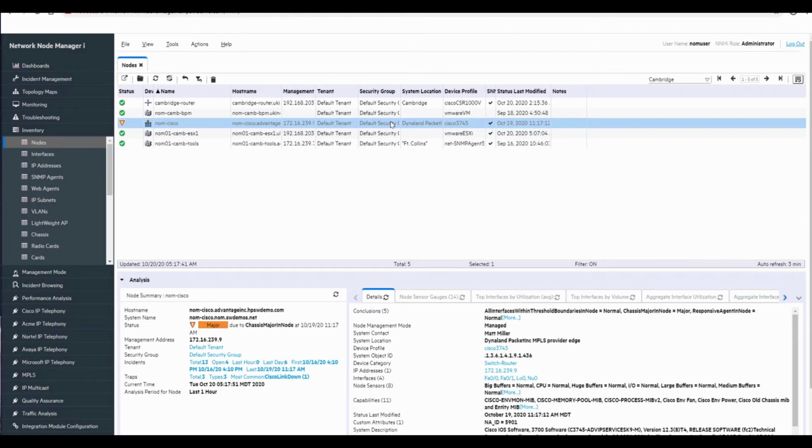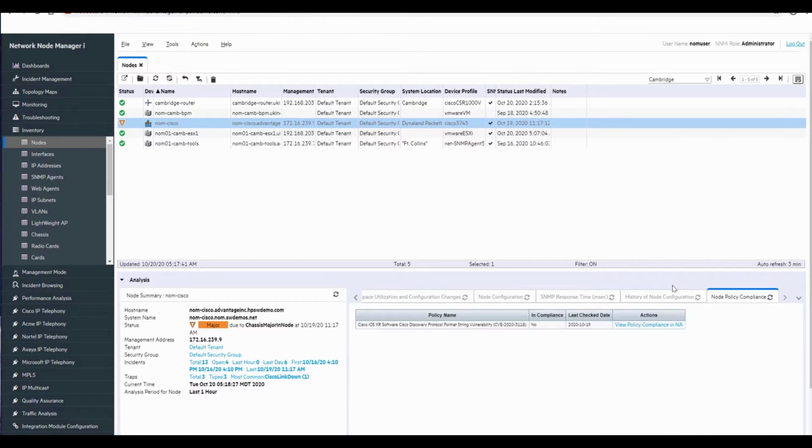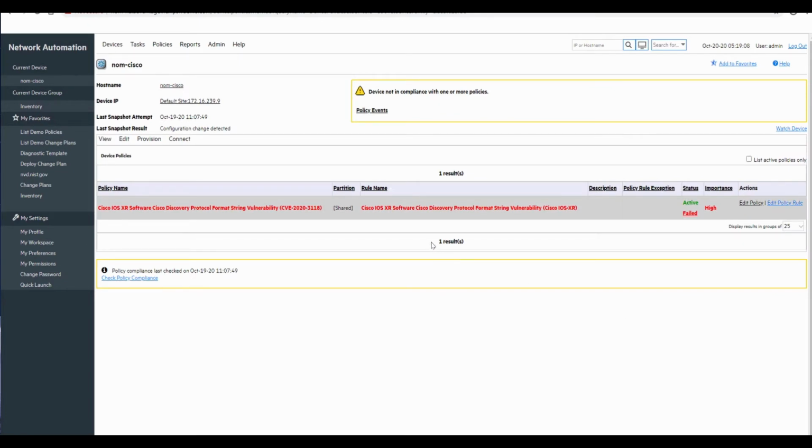And here we see again that there's a major issue. But what we want to do is look at the configuration. So let's click over to that. We're going to look at node compliance policies. We are going to view the compliance policy. And we can see here in the red that there's an issue. And this rule name is Cisco Discovery Protocol Format String Vulnerability. Let's look at some more detail.